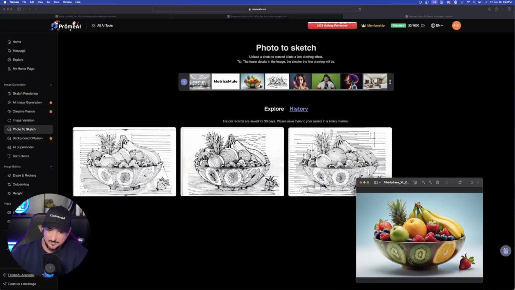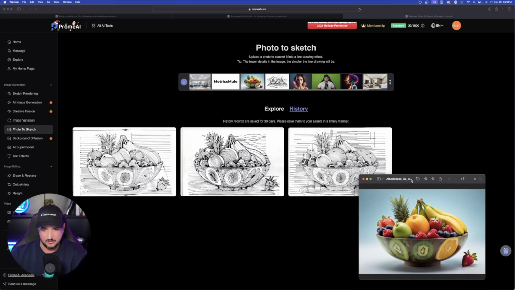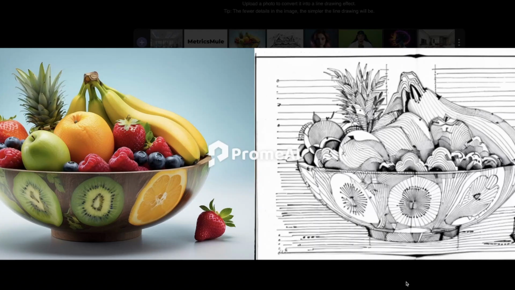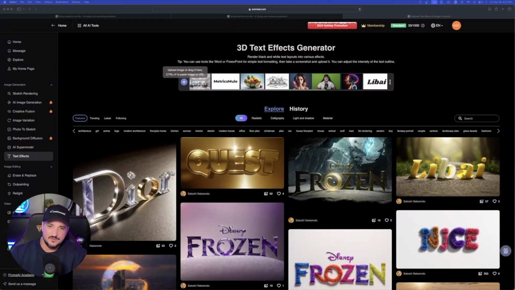Okay, again, here is my original image right here at the bottom right hand corner. Here are my 3 sketches. Fantastic job. You can look at the 2 differences. Left hand side, right hand side. It even got the little fruit, the little kiwis actually embedded within the fruit bowl itself. Amazing. Okay, now moving on, let's take a look at 3D text effect generator.